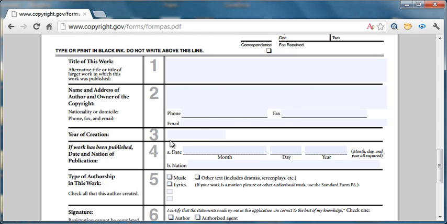Year of creation. I always go back 6 months to a year from the date of the creation. So, for example, if I made some music last month and I wanted to copyright it this month, I would put the year of creation last year. That's just something I do for a little extra protection.